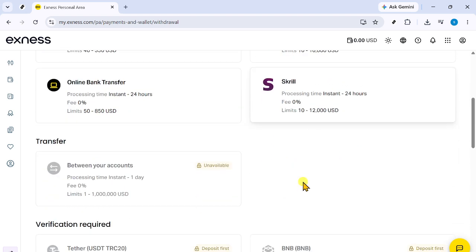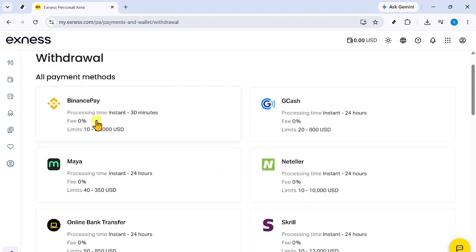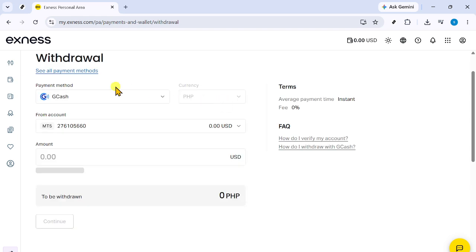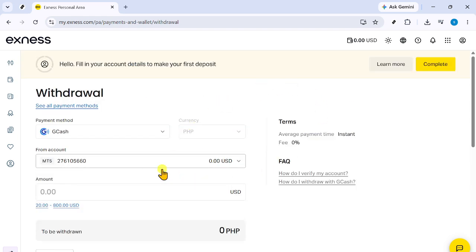Now click on your preferred withdrawal method. You may see options such as bank-related methods, e-wallets, or other supported services. Choose the one that is most convenient for you and make sure it is a method you can access easily.